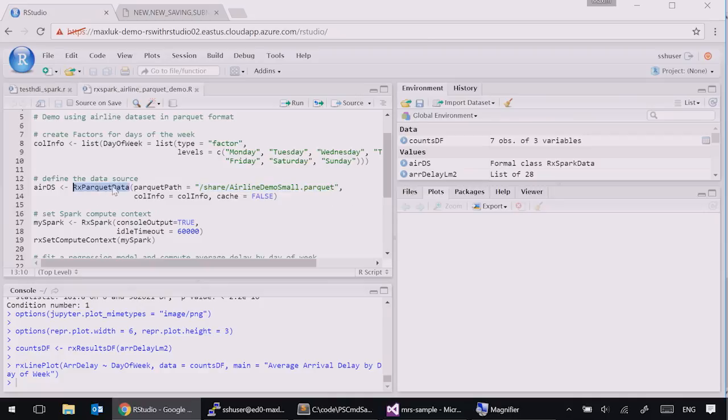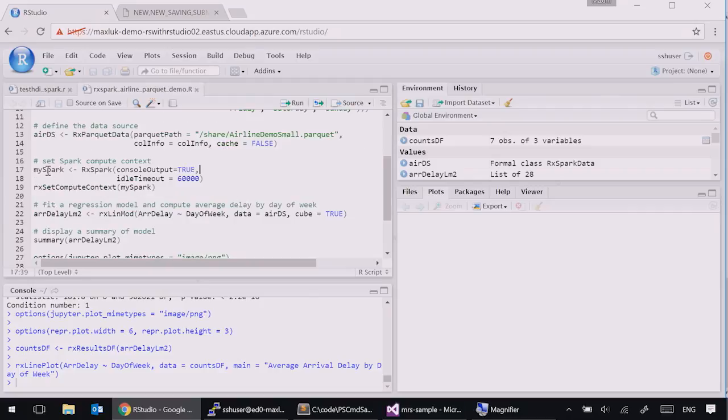So we use the RxParquetData function here. We can also use RxHiveData to point it to any arbitrary Hive table in the cluster. Second, we are specifying the RxSpark function and using it to set the compute context of R Server to use the Spark cluster for computation. And finally, we can use the rxLinMod function to trigger evaluation, or building, of the linear regression model that simply calculates the dependency between arrival delay and day of the week. So let's run this code and see what happens.